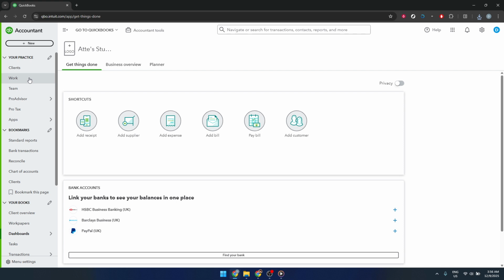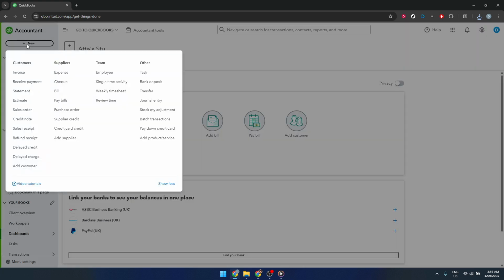Let's start from the main QuickBooks Online dashboard. At the top of the screen, look for the button labeled New with a plus sign. This is where you create most types of transactions in QuickBooks, like invoices, expenses, and bills. Go ahead and select that New button to open up the menu.